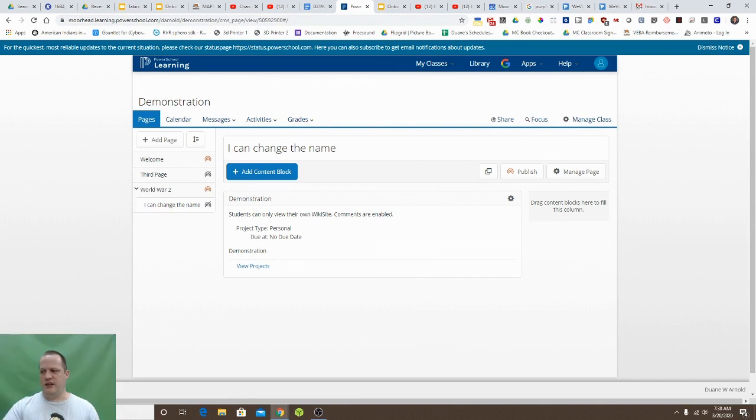So yeah, feel free to reach out to me. I can't really show you any more unless I had students in my roster, which I don't. But it's pretty intuitive. If you know this, it's set up identically.